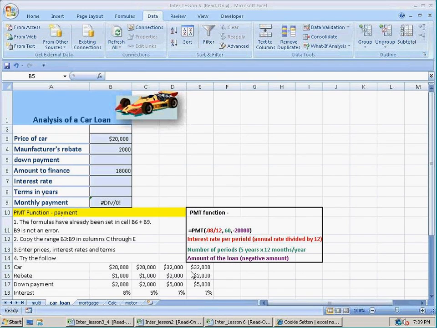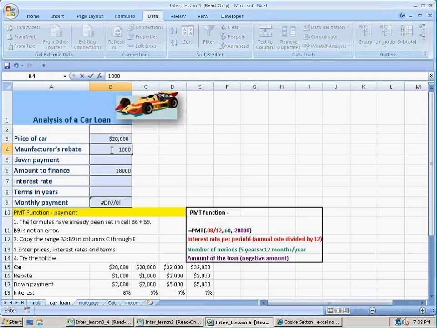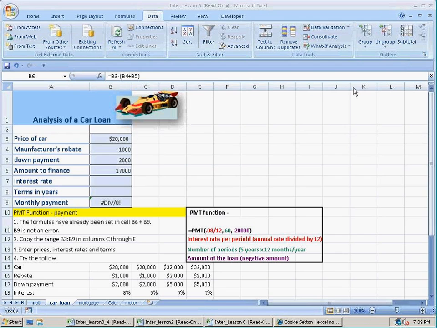I just did this as an example of different scenarios. That's why I have this here for you. So in the first one, I'll stick to the scenarios that I gave you. I gave you 1,000 as the rebate and 2,000 as the down payment. So what that means right now is you need to finance $17,000.